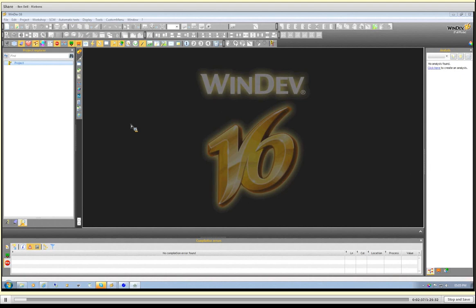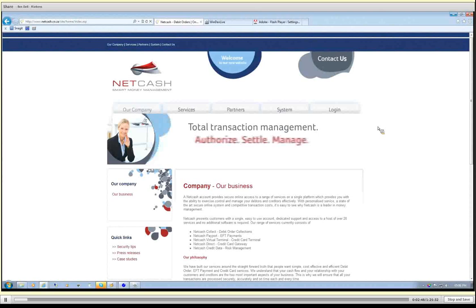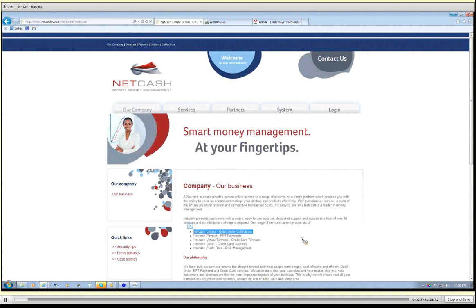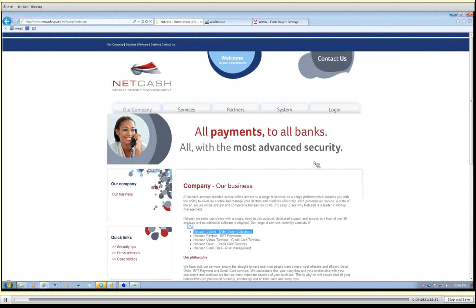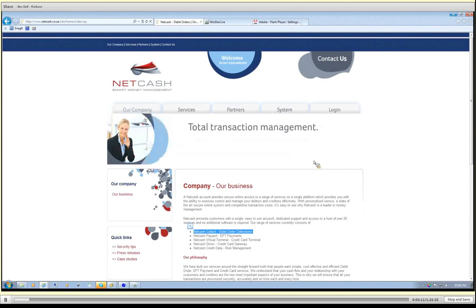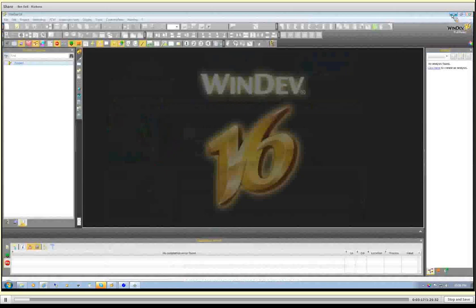Okay, inside South Africa there is a company, and let me just get them on the screen here. They're called Netcash, and they allow us, through a SOAP service which they publish, to upload electronic instructions to do debit order collections. So what I'm going to do is use WinDev now to download their WSDL file, their SOAP definition interface file, and then import that into WinDev and create a class structure in WinDev which I'm going to be using. Okay, so let's get going.